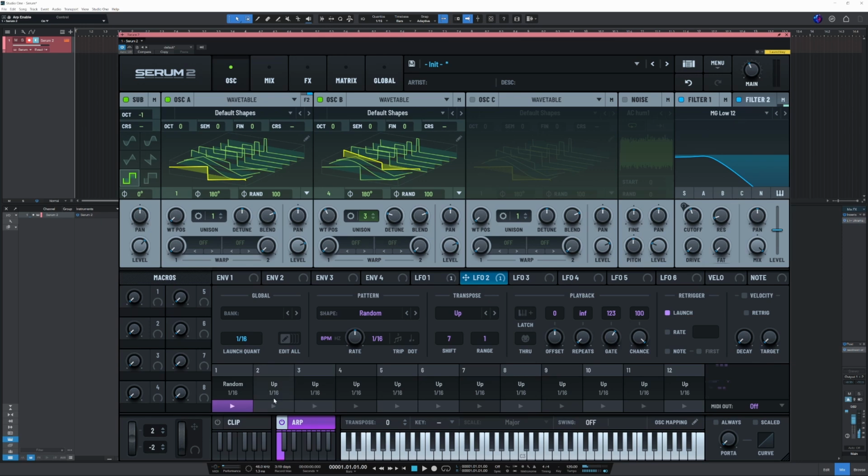12 slots, you can switch between them, and you can of course save those. So then you can load banks onto these and save your favorite settings. So that's really cool. All right, let's then take a look at the clip section.